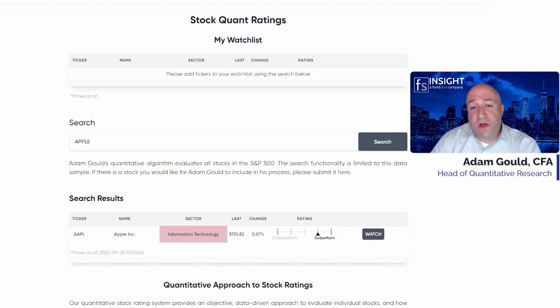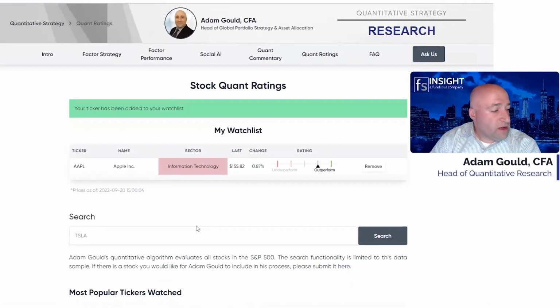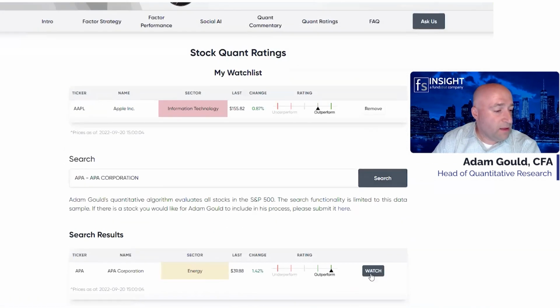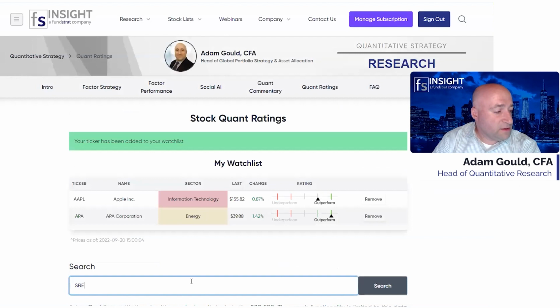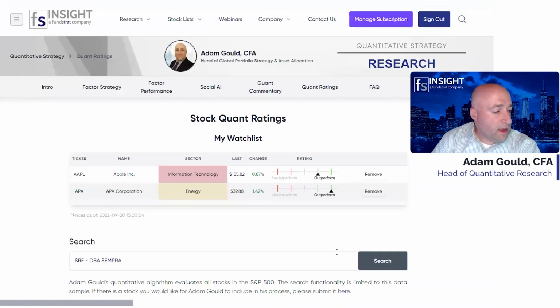So if Apple is a stock you follow or a stock you're interested in, you can add it to your watch list by clicking this little watch button to the right. So after I do that, I get a little notification. My ticker has been added to my watch list, and I'm slowly building a watch list here. I have Apple. So I'm going to add a few more stocks to the watch list to go through some ratings and show you how the watch list works. So I'm going to add APA. I'm going to add SRE. And I'm going to add Disney.